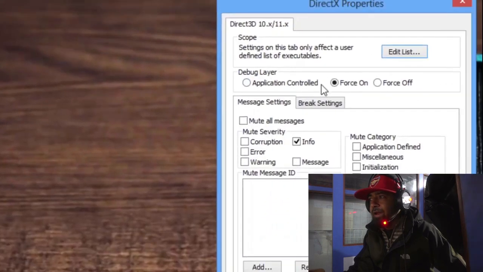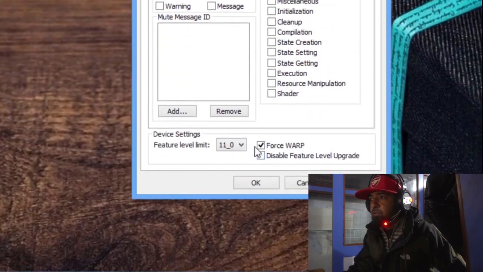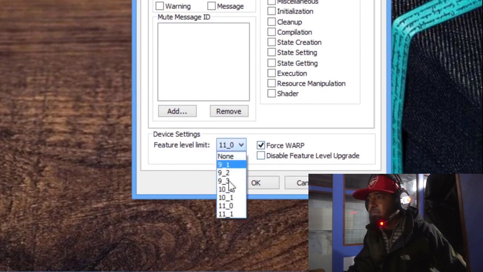And again, add another file also, right? You have to add two files. I'll show you in a moment. You are seeing a debug layer, force on, force off. At first try with force on, and if it has not worked, then you can go to force off. Also at the bottom, you are seeing force WARP. You can tick it and check to run the game. Also, you are seeing feature level limit. You can change that also.